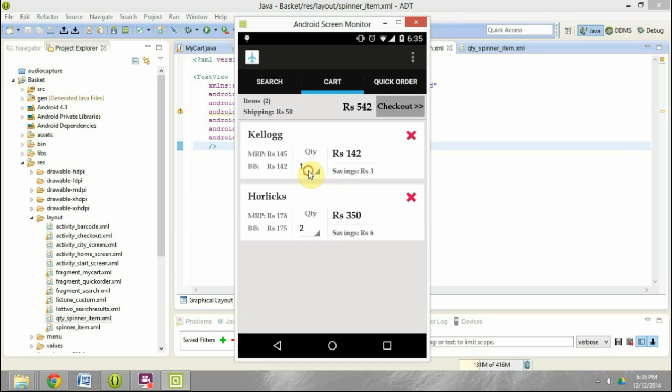Now I can change this quantity to anything, so let's assume that I change it to 3. You will see that this got revised and the savings amount also got revised, and now because the sum of these two has become more than 500, you see that the shipping has become free and this no longer has any shipping fee. The number of items in the cart is also 2, which remains the same.